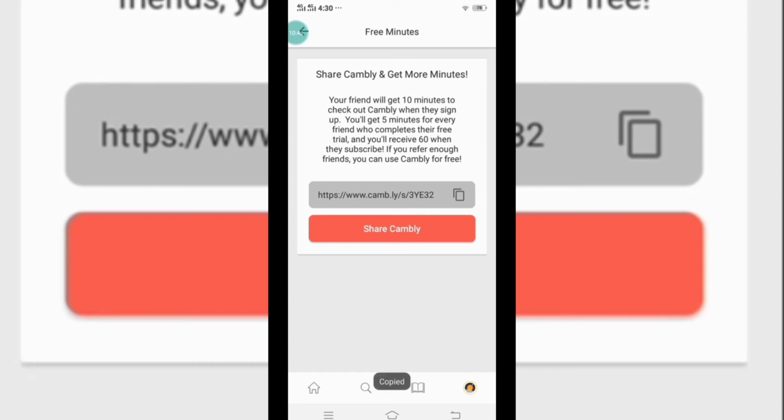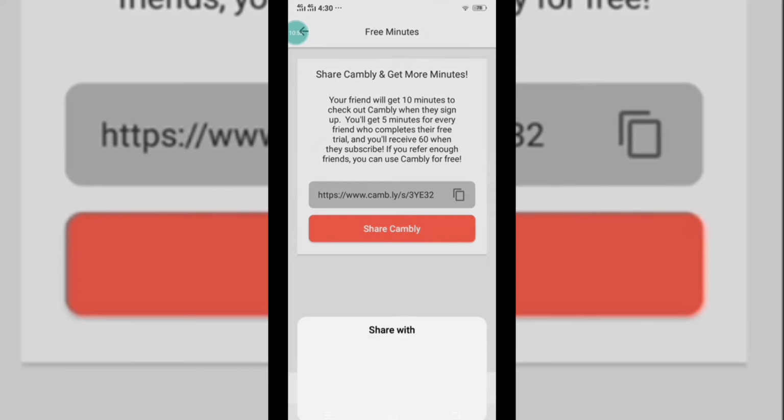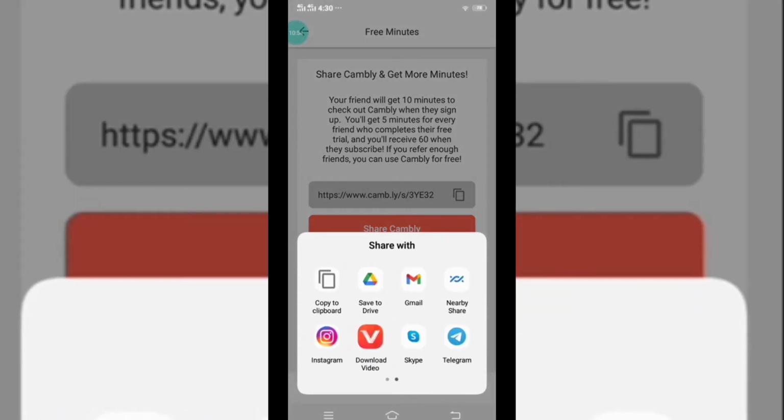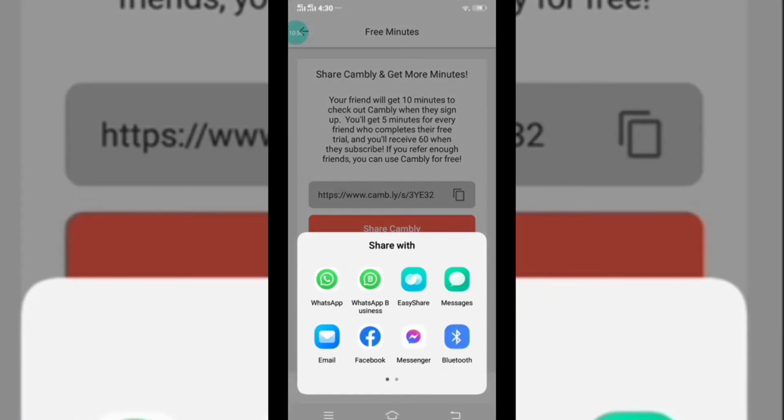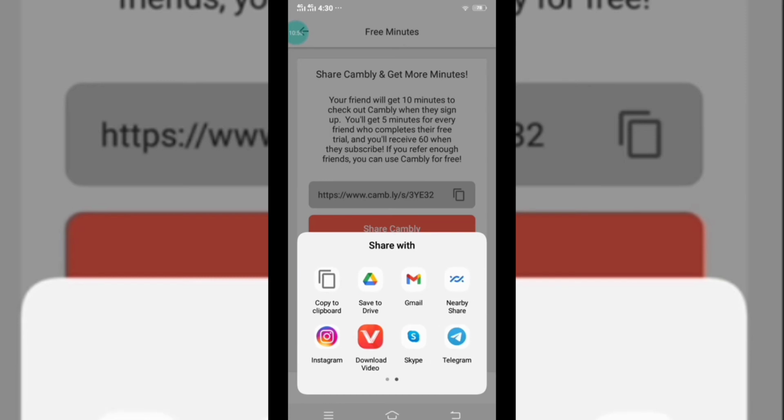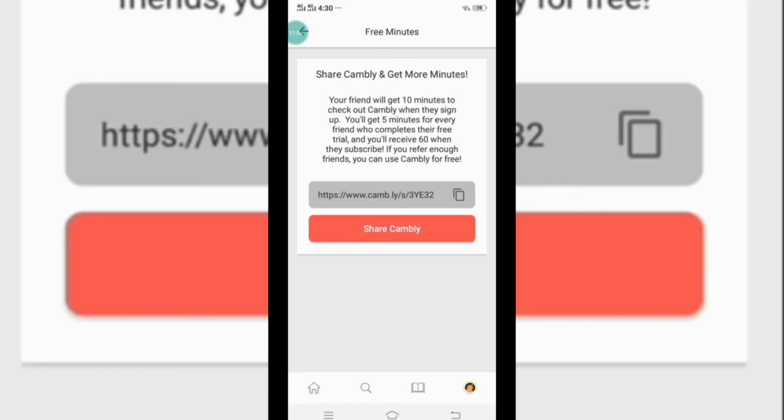First of all, this is the copy option. You can copy and share with any people. If you don't want to copy, click this share option, and all of your applications are available here. You can share with Facebook, WhatsApp, your email, you can send email, Gmail, Telegram, Skype, Instagram. Now we are going to go back.